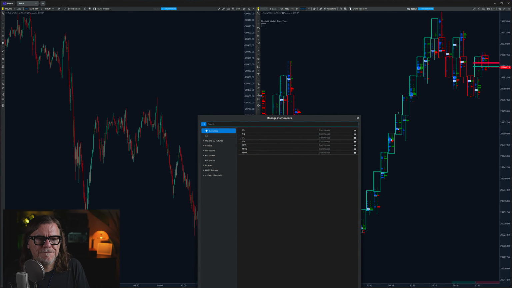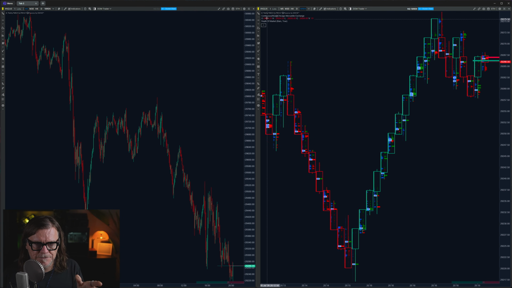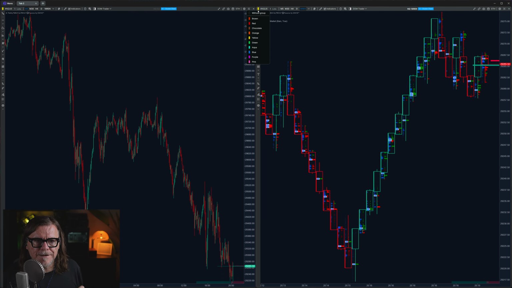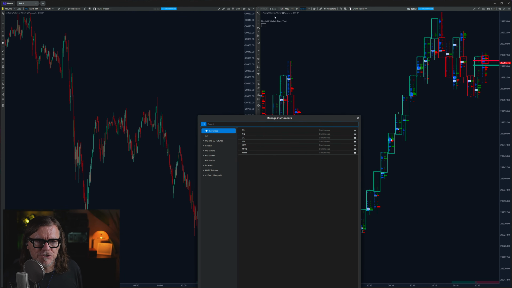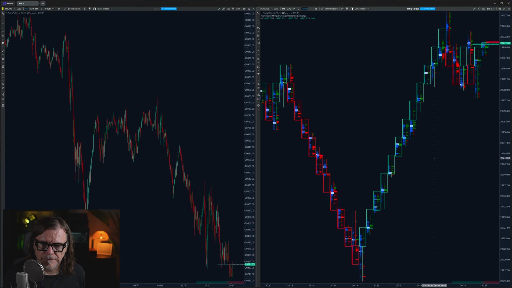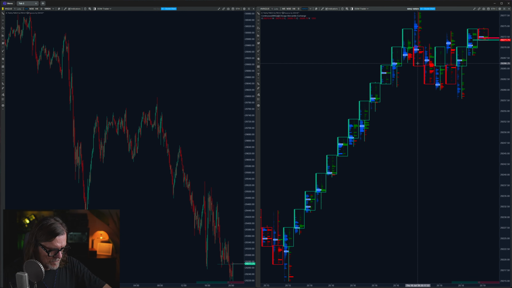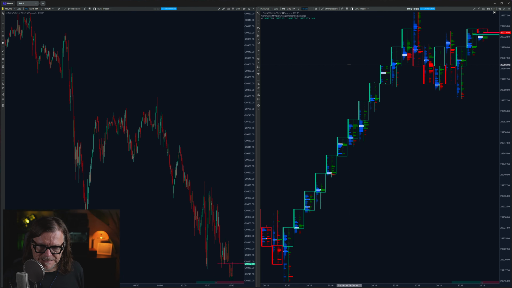I was going to have micro NASDAQ here. Now I cannot change this instrument to micro NASDAQ because the charts are linked through the yellow color. I need to ungroup the charts, and now I can change the instrument to micro NASDAQ. Yeah, that's it. July the 16th. That's fine.